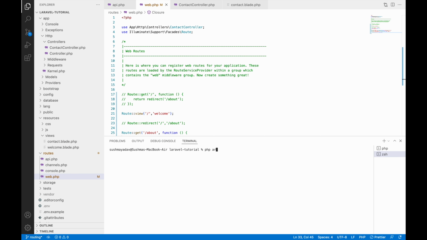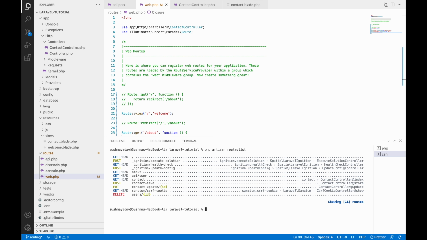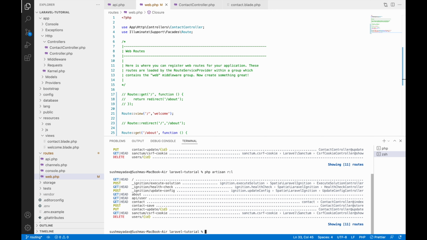And the last thing that I'm going to show you is that you can also get your whole route list using commands. So write php artisan route:list. So here you can see with request type and URL, you are getting the list. And there is a shortcut as well. You can write php artisan r colon l. So this will give you the same output. So you can find all your routes. You can see contact is on there, contact save, contact update, and delete is also there for user with ID.